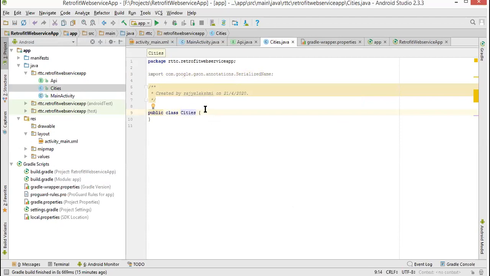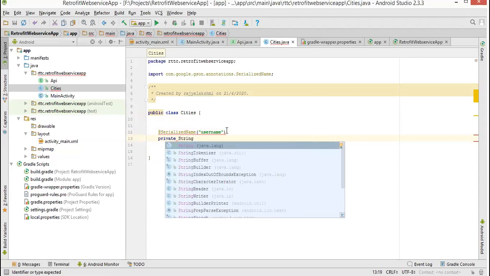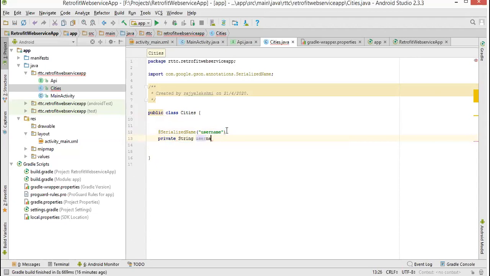In the public class Cities, I have to use the first annotation, SerializedName. In that, what are the two serialized names you want to access from the JSON? One is username. Though I am accessing the city name, I am representing it there as a username. So whatever name you use there, you have to use that here. Same name, username. Got it? @SerializedName of username.